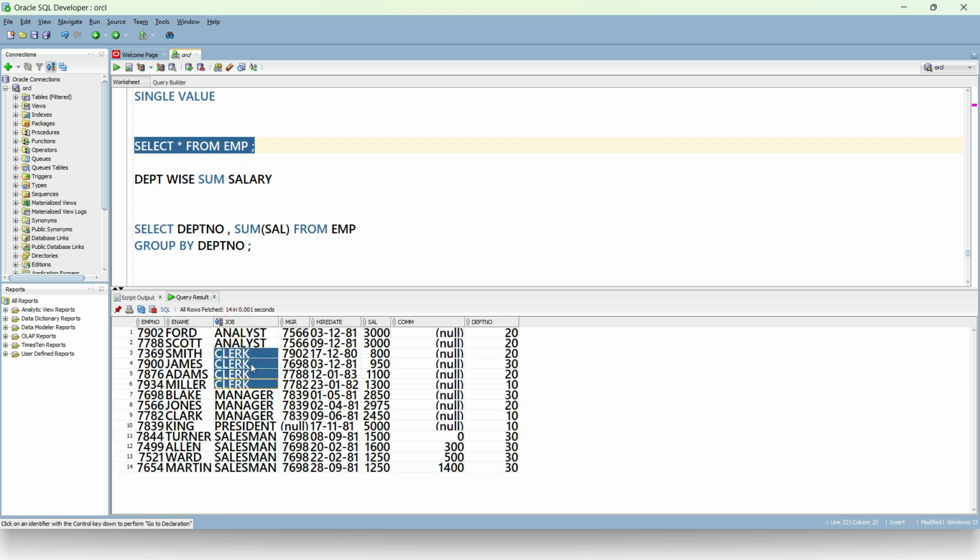Now, if you say group by job, it will create one group for analyst, one group for clerk, one group for manager, and one for president, even though president में एक ही value है, and then it will create one group for salesman. And on top of that group, it will calculate the sum of salary or average of salary or count or a minimum value or maximum value.